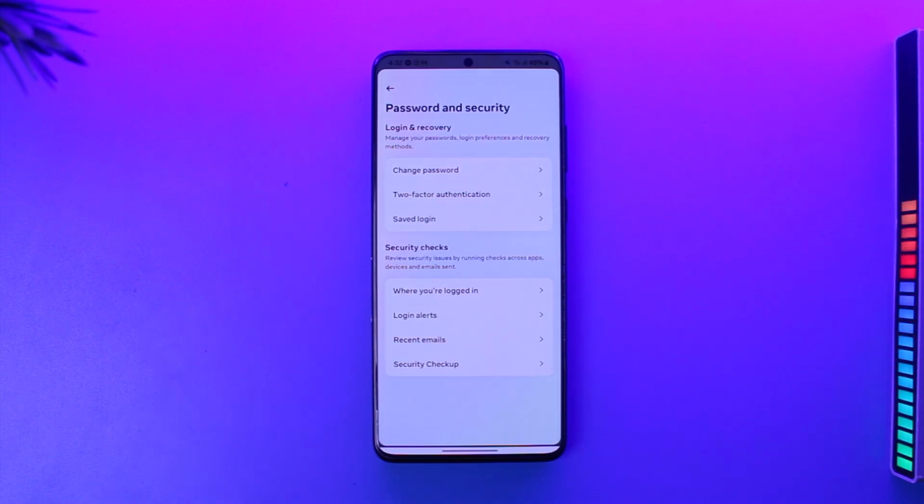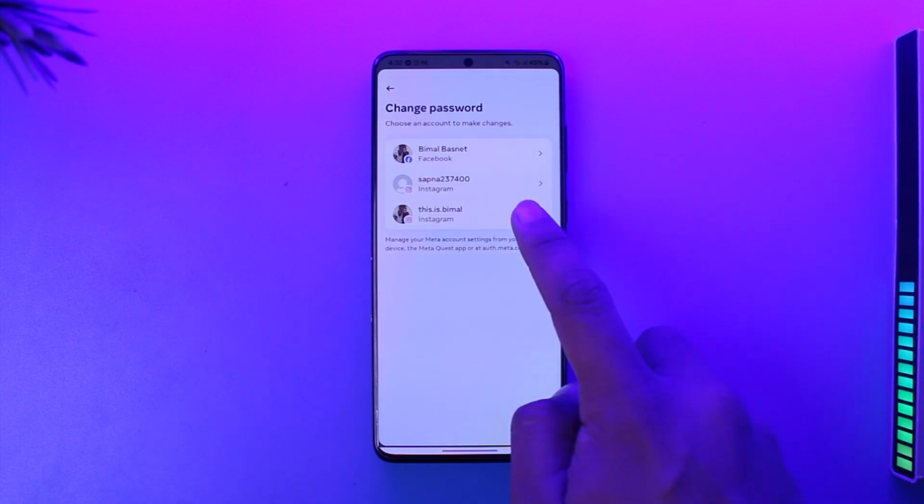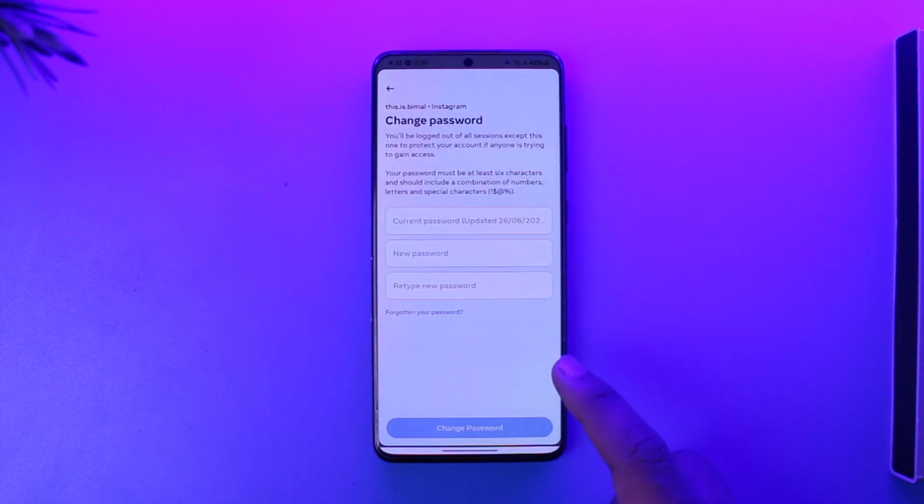Now, one way that you can delete your Instagram account from another device is by simply changing your password. So by changing your password, everyone else who's logged into your Instagram account will get automatically logged out. This way you can do it.